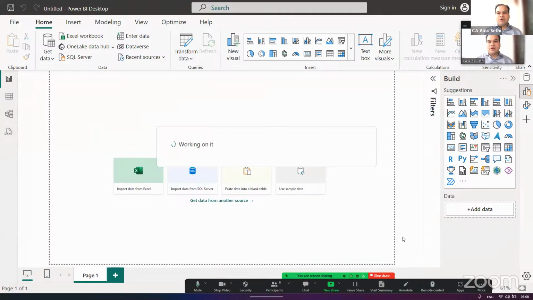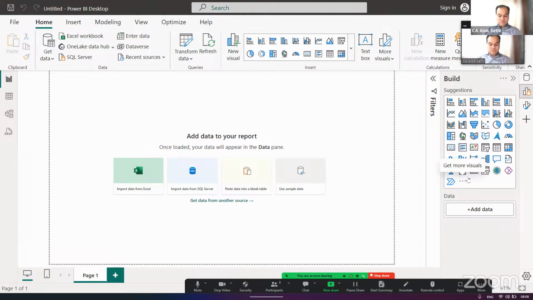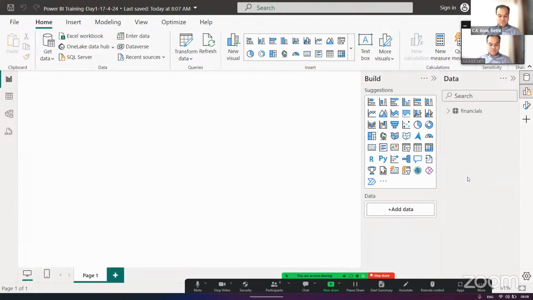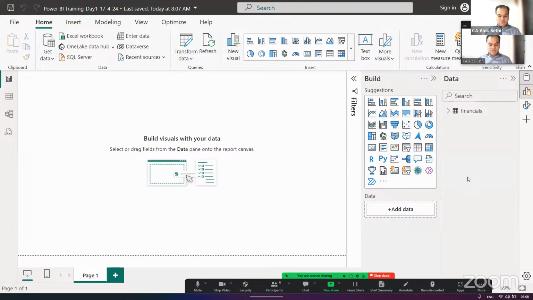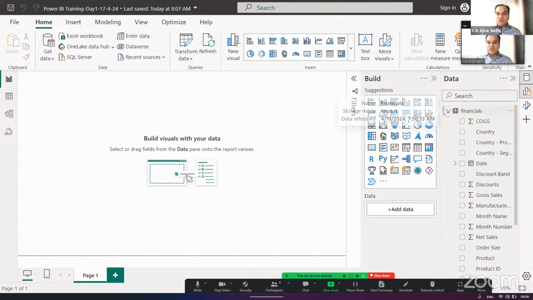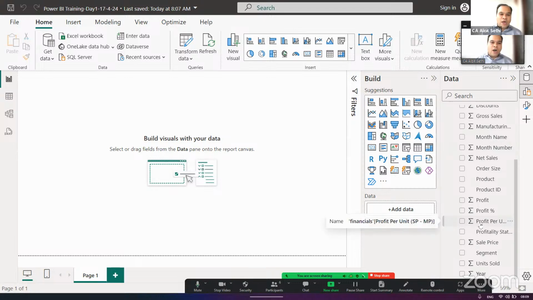So I'm restarting my Power BI. Once you do that, you will also see all these apps and all the things we have done in the Power BI application. Okay, so now let us start building a visual. So we'll go to financials. Now, what should we analyze first? How should we start?